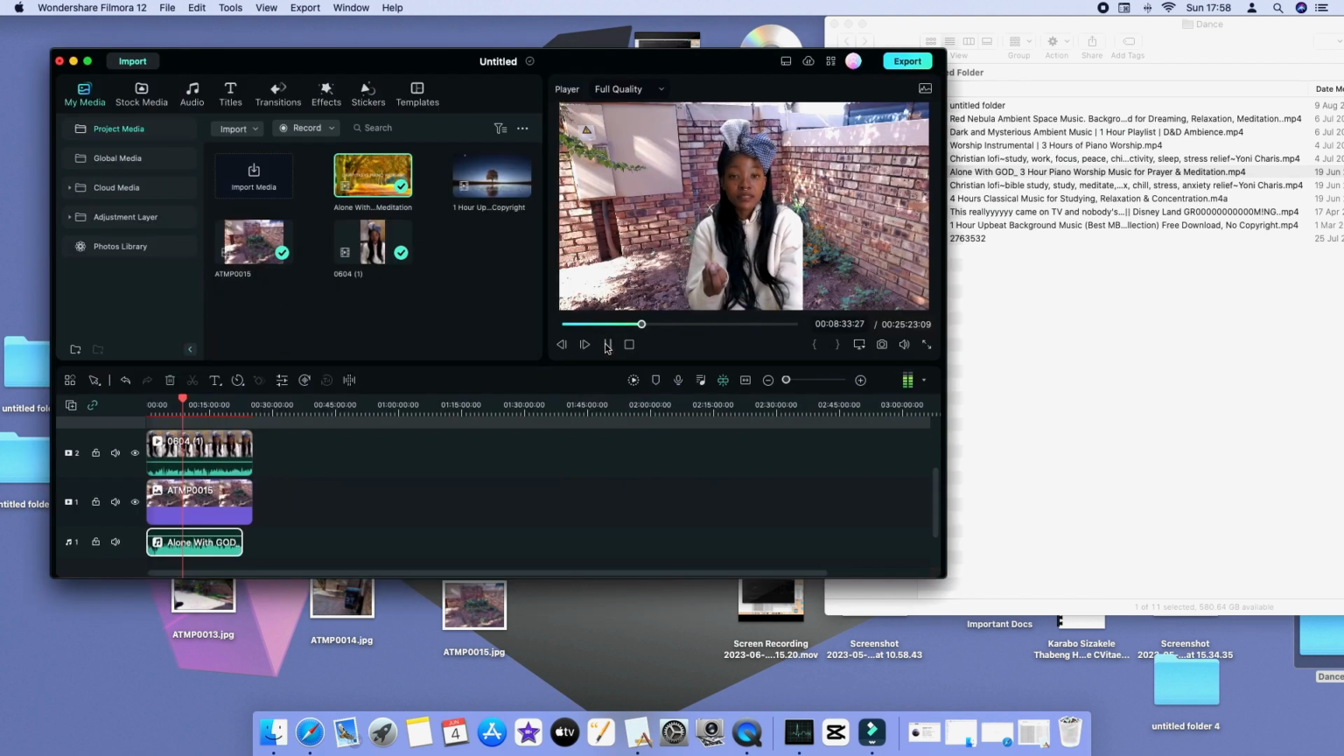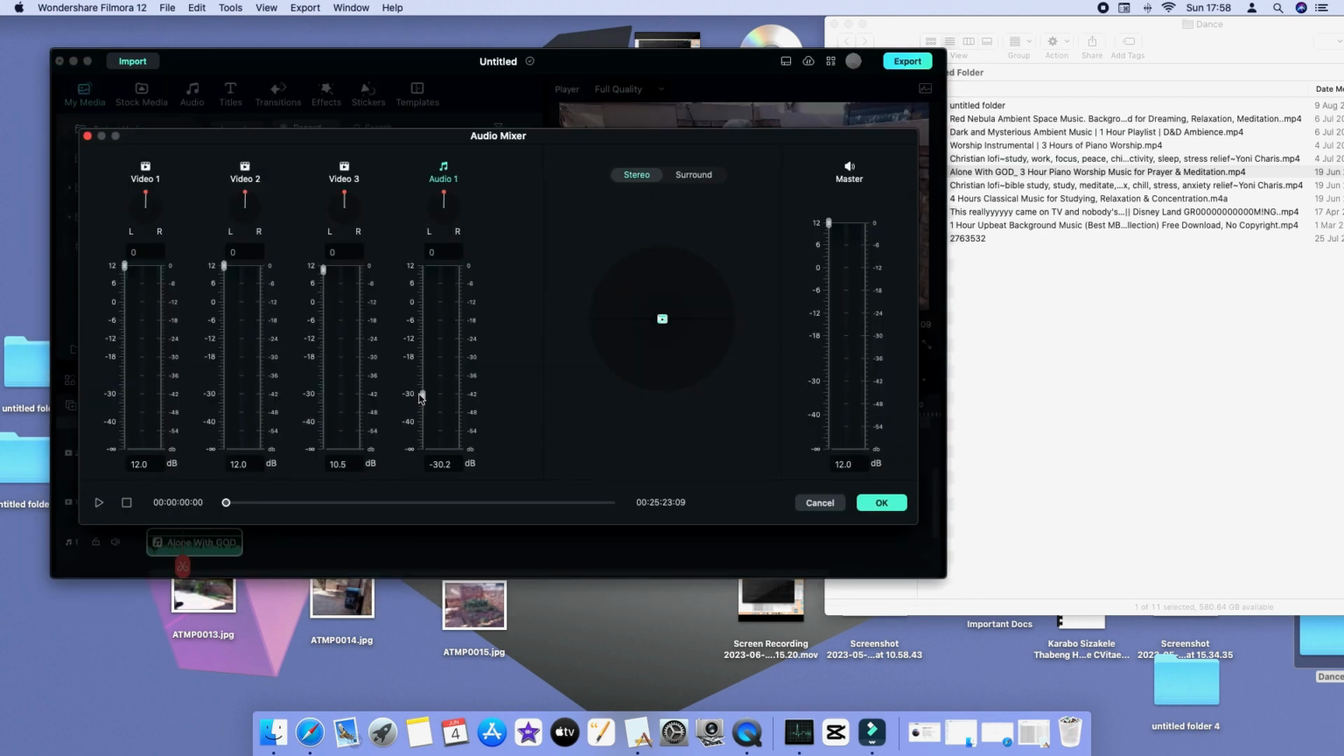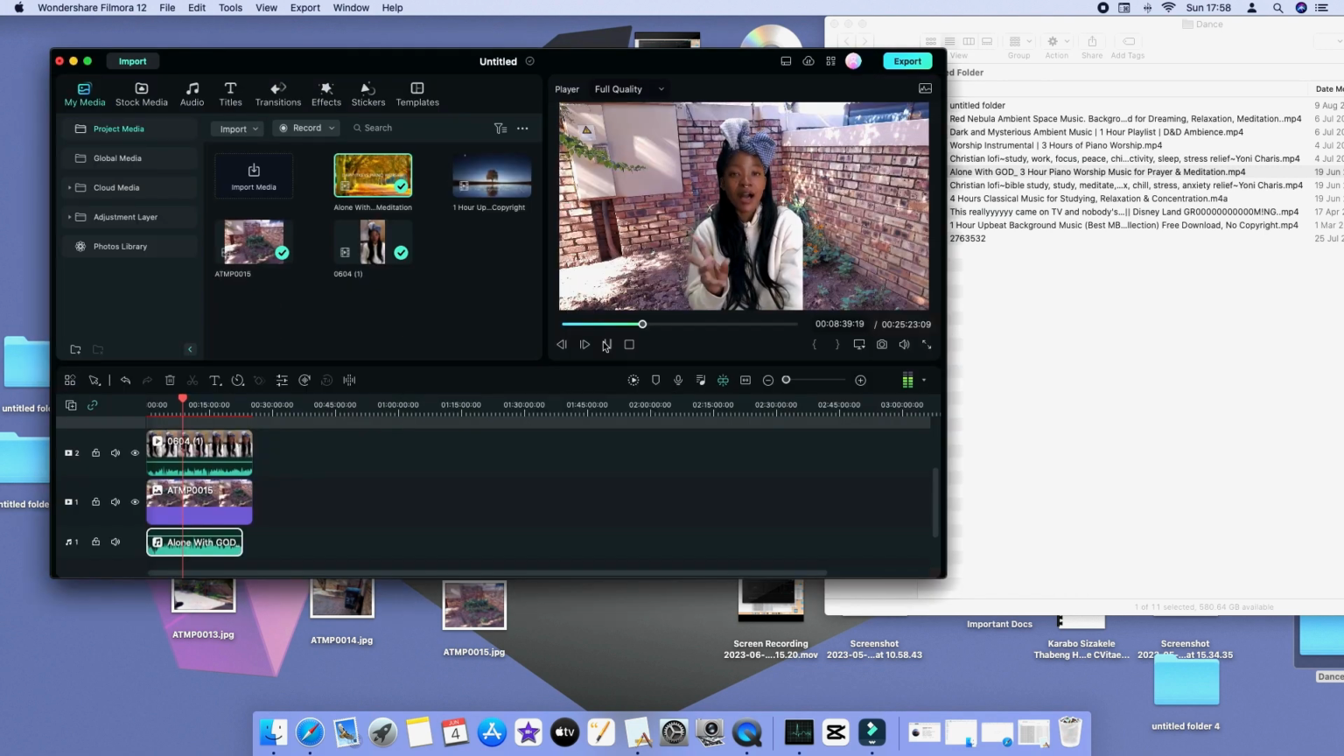It's cool, right? You can barely hear it, but it's so barely that I want it more there, so you can increase the volume. Much better. You can hear the music, right? Listen.